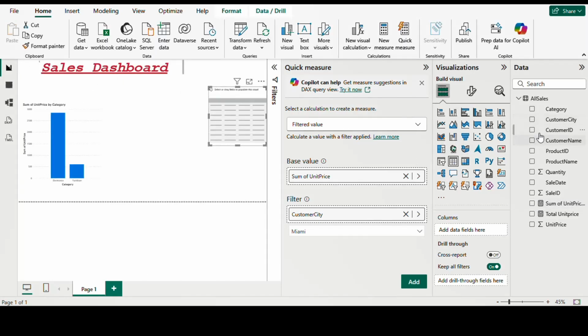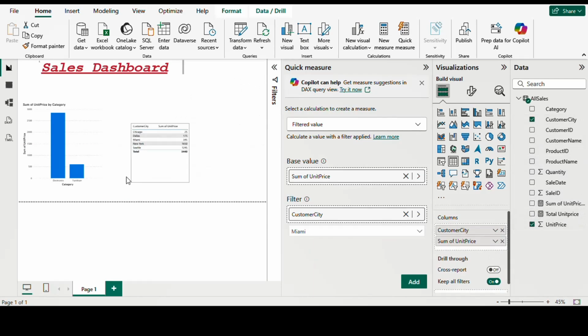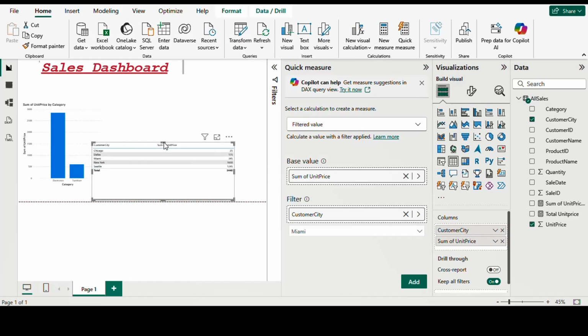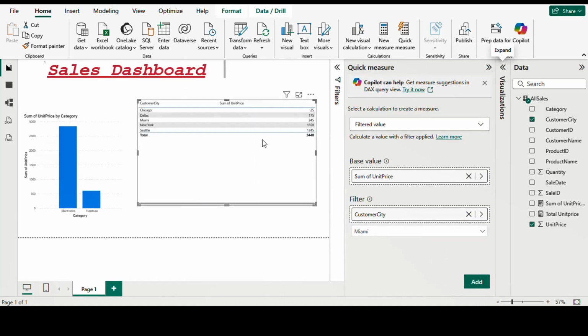Click on the table visual. What are the fields we have used? Customer city and unit price. Okay, here you can see this is the customer city and the unit price is this one. For Miami, you can see 345.